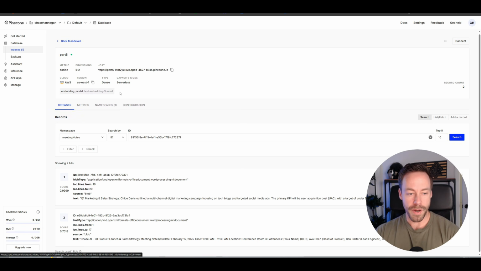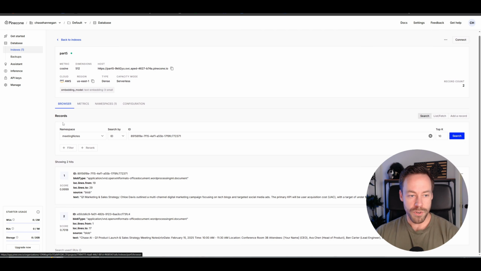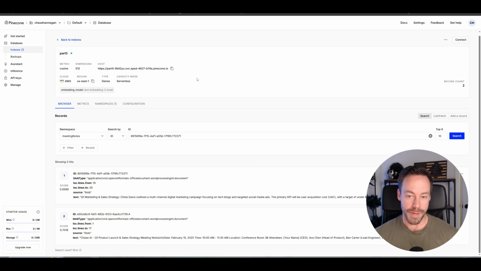Now if we go back inside of Pinecone, this is what we should see, right? We should see records. We should now see a namespace that says meeting notes, and we should see 2 hits, right? Because it divided our document, our PDF, into 2 different chunks, right? Remember how we talked about chunking before? So this is what you should see. If you don't see it right away, just give it a second to refresh the page. But we now have a document inside of our RAG system.